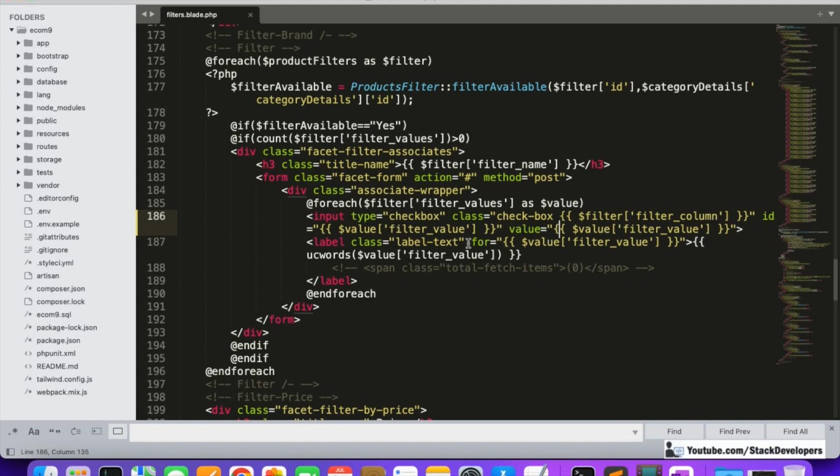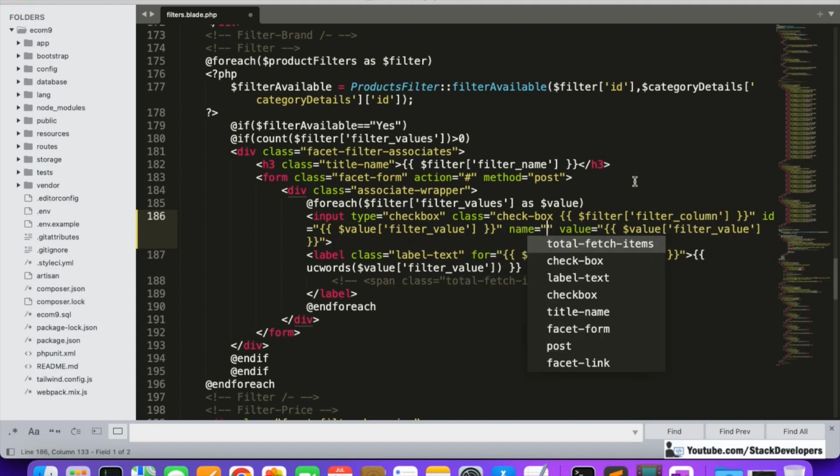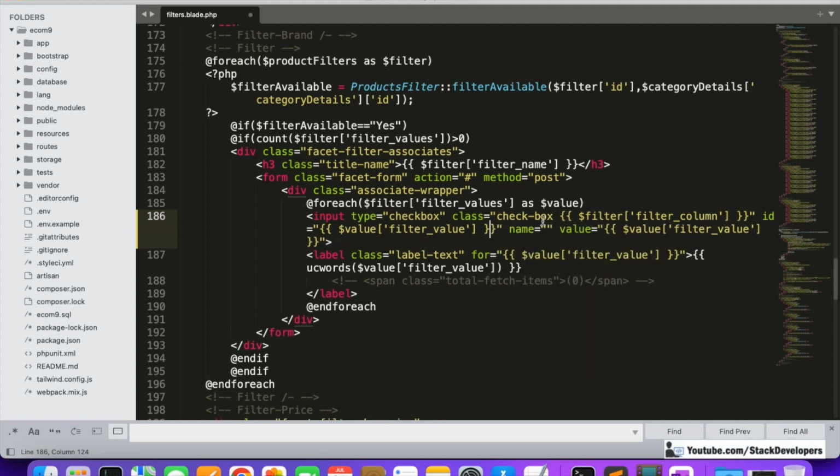Also we are going to add the name. We forgot to add the name here, so we will add the name. And name we are going to declare it as the array. Okay, so name, this one filter, like we have added the class. Here also we are going to use the filter column. We are going to use the name as the filter column. Okay, so after name we are going to make it as array.